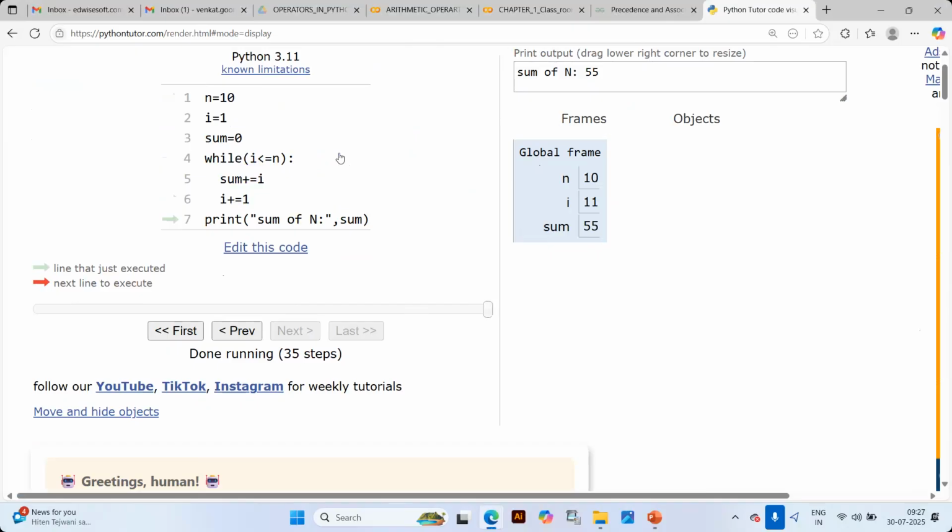Sir, is the I value executing first, then the sum value here in the while? What? Can you come again? When it's executing, the I value is executing first, and then it goes to the sum value to execute. Yes, sequentially it will go. It will go sequentially.